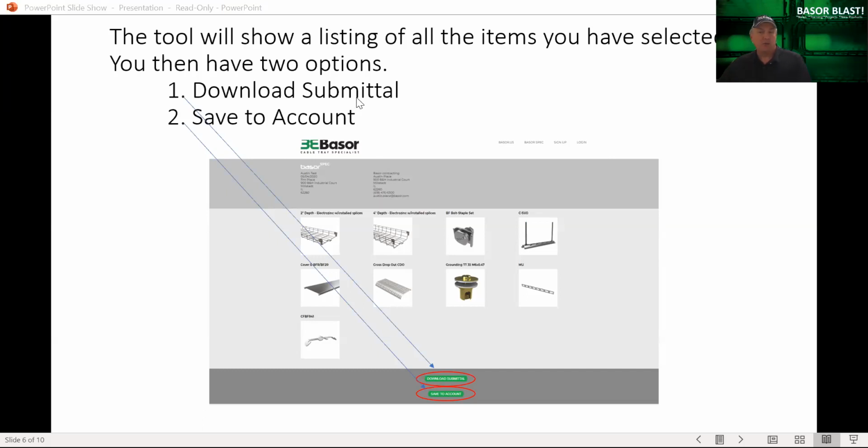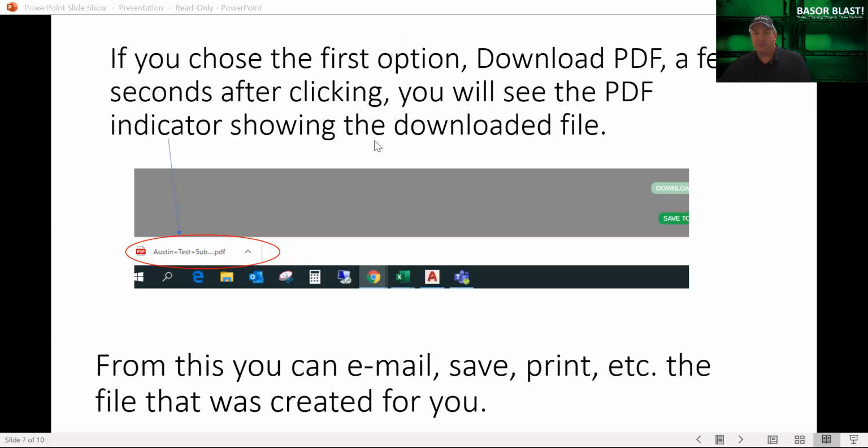One is to download the submittal, and the second one is to save it to your account, because you can build an account. First, let's look at download the submittal. If you choose that option, it will download a PDF. As soon as you click it, a few seconds later, you'll see the PDF indicator showing up. If you use Chrome, that's what this is picturing. It will show that the file is being downloaded or has been downloaded.